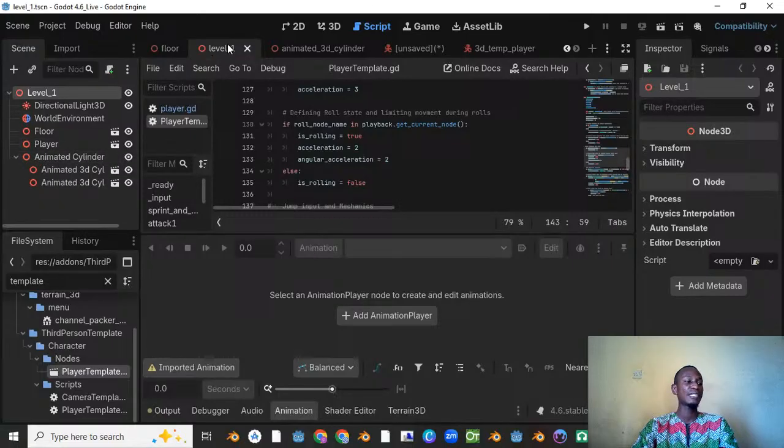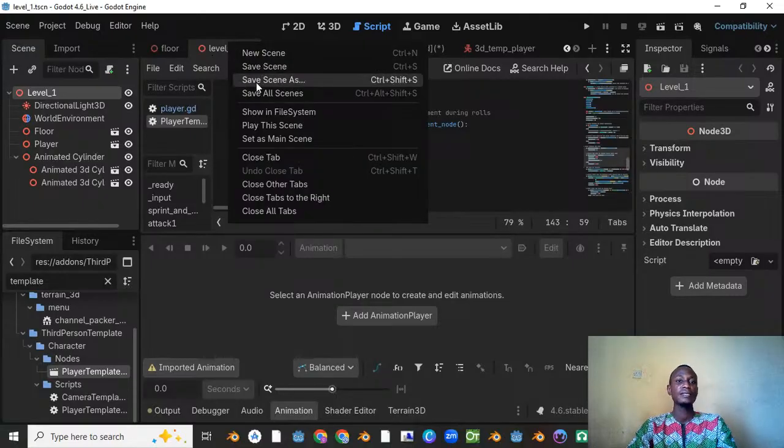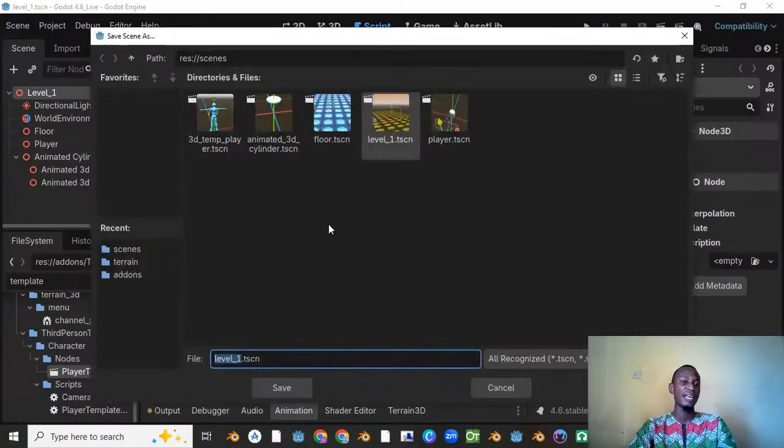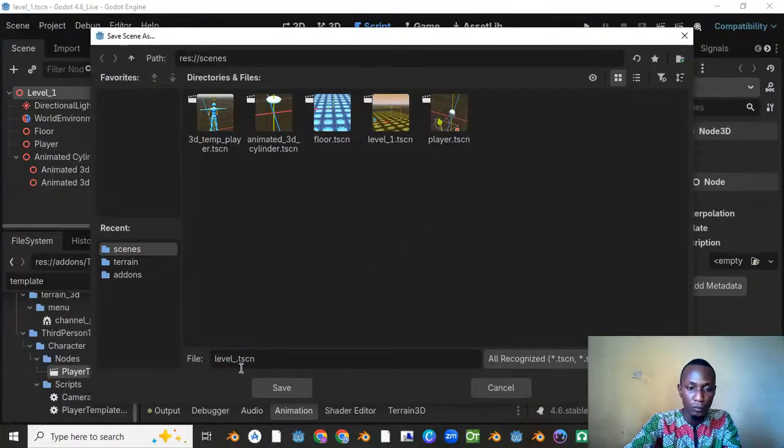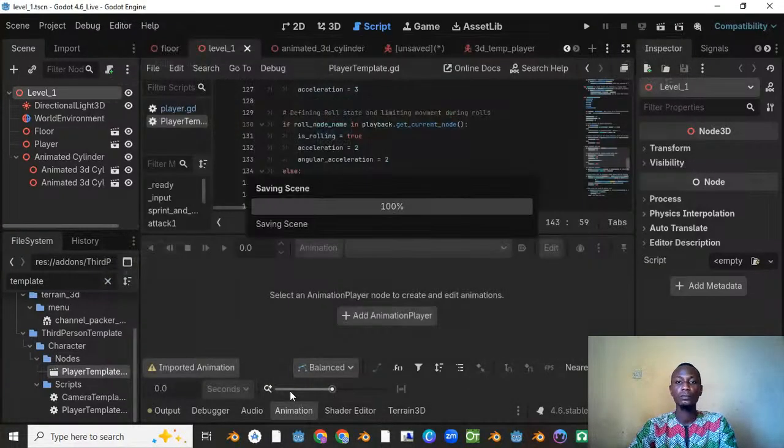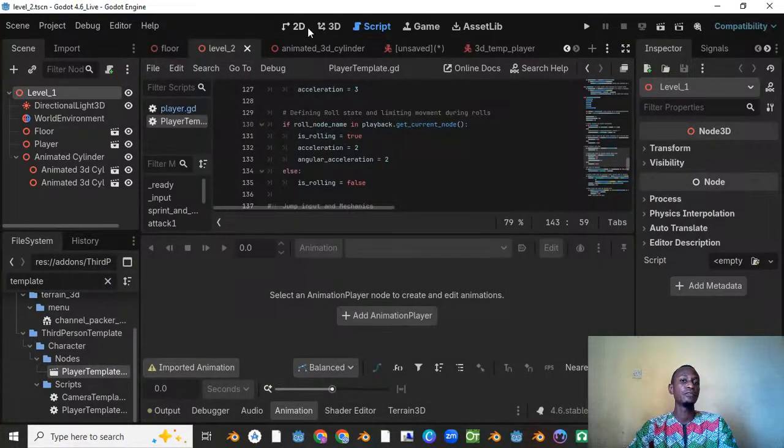To do that, I want to reuse a particular scene that I've already used before. I will right click on it, use save as, and go to my scenes and go to my level 2. So I'm making this level 2 right now.